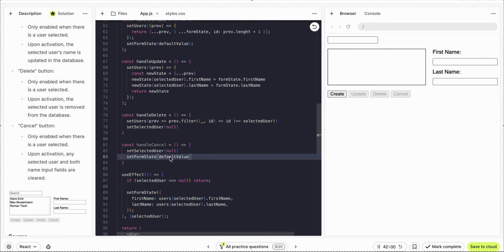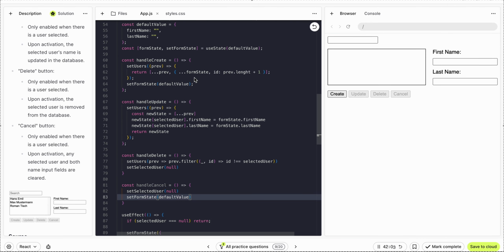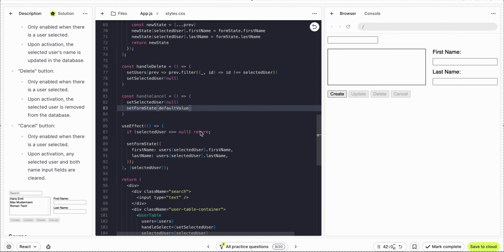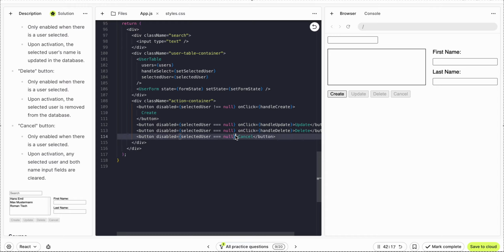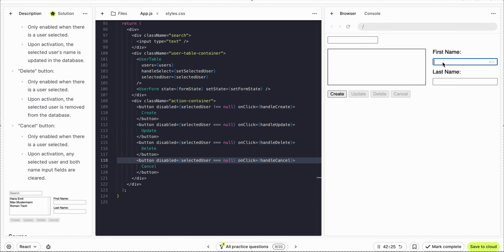value. This shouldn't be done here if we add it in the effect that sets the form state, then it will not be needed right here. Okay, click. Okay, now let's test user, test user1, create, delete. Now it's rendering properly.